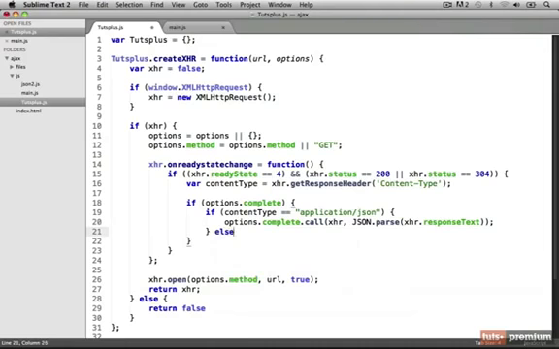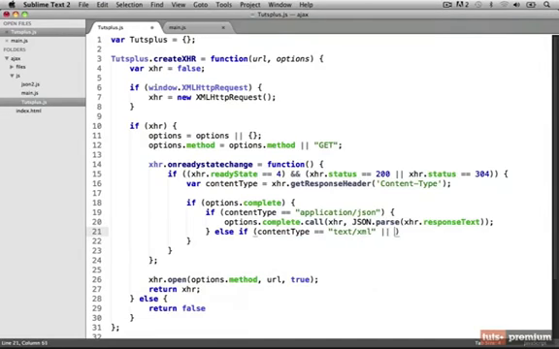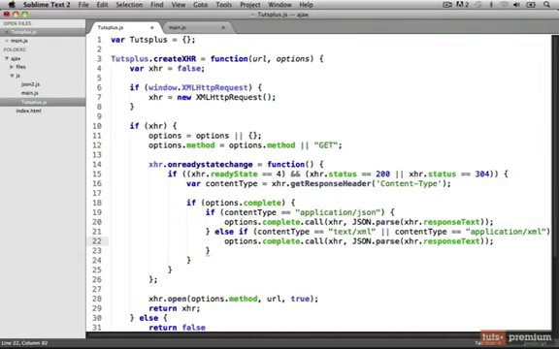Then we can use an else if statement, and this time let's check if the contentType equals text/xml, or if contentType equals application/xml. If so, that means that we've received XML from the server, and we can again set options.complete.call. So I'm just going to paste in the previous line from before. We'll get rid of the JSON.parse method call, and instead of having this use responseText, since this is an XML response, we'll use responseXML.